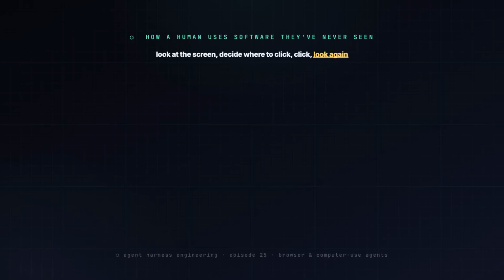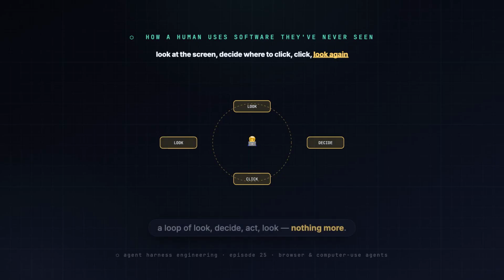Think about how a human uses software they've never seen. They look at the screen, they decide where to click, they click, the screen changes, they look again. That's it. A loop of look, decide, act, look. Computer use agents do exactly this and nothing more.